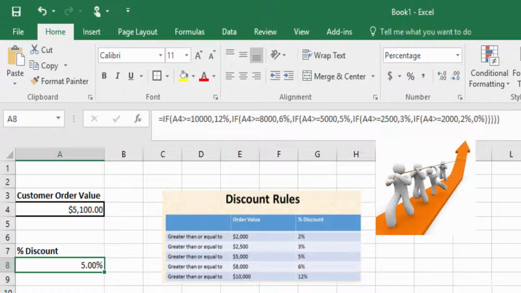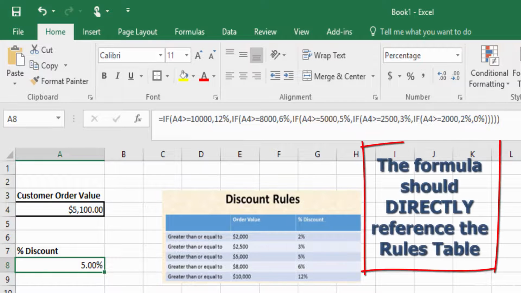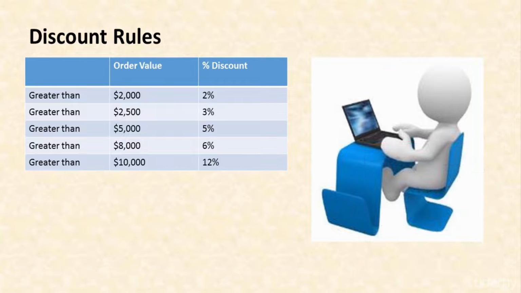So in this lecture, what we're going to do is look at how you can modify your approach to this problem, but still include the discount rules directly. So that if you change anything on the table, the formula will take care of those changes automatically. What we would really like to be able to do is to have the rules set up in the spreadsheet and for the formula to directly reference the information so that when you change the rules, the calculations are automatically correct without having to modify the formula in any way.